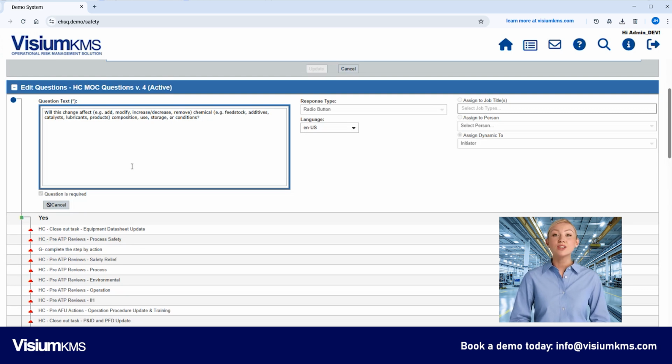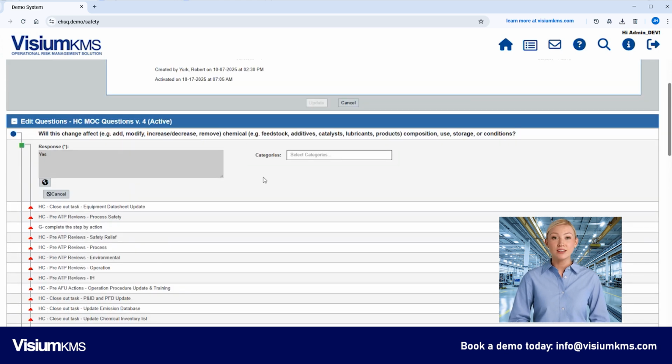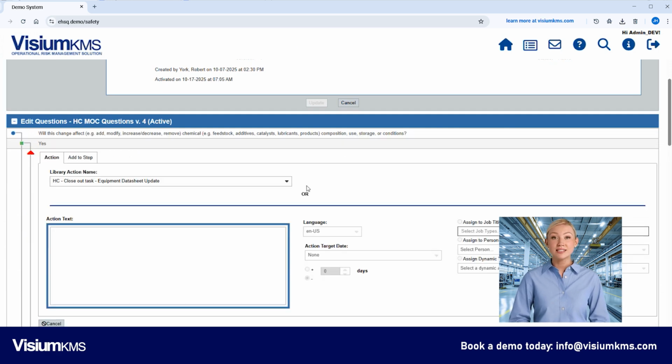For example, when a user answers yes to "Will this change or recommendation affect process conditions?" the checklist can automatically apply the correct category and trigger the predefined actions from the library. That means the end user doesn't have to know which actions or categories apply. The system does it for them instantly and consistently.